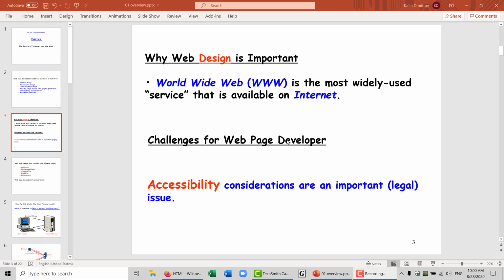Challenges for the web page developer. It is important to understand that when you're creating web pages, those pages are different than the ones you have in books and magazines. You really don't have total control over the end result. So you have an excellent idea of what your website is going to look like, but from browser to browser and from system to system, your web page may end up getting displayed in slightly different manners.